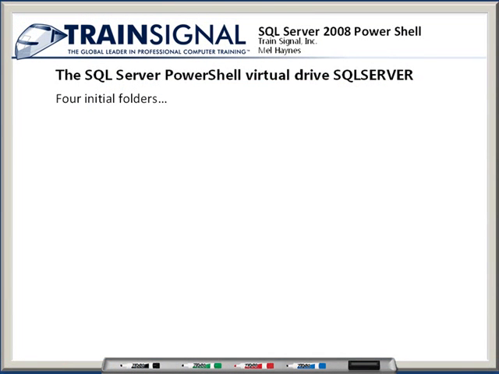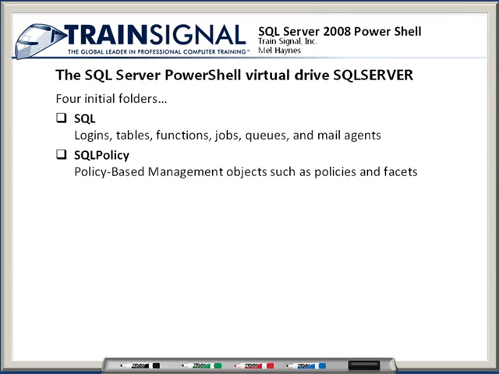The next topic I want to jump into is the virtual drive known as SQL Server. It's the SQL Server PowerShell virtual drive that's created for you, and it includes 4 initial folders. There's the SQL folder, which has objects related to logins, tables, functions, any jobs you have running under SQL Server, any queues you've set up, and any mail agents. There's SQL Policy, which has all of my policy-based management objects, such as my policies, my facets, or anything related to managing my policy-based management objects.